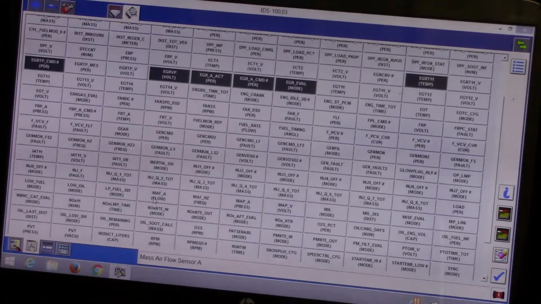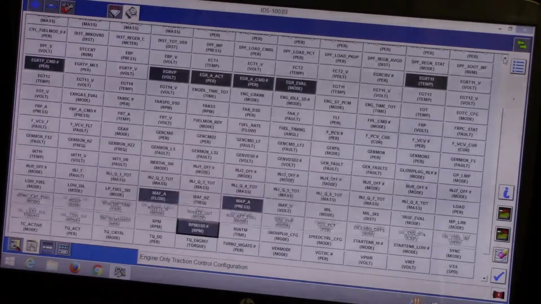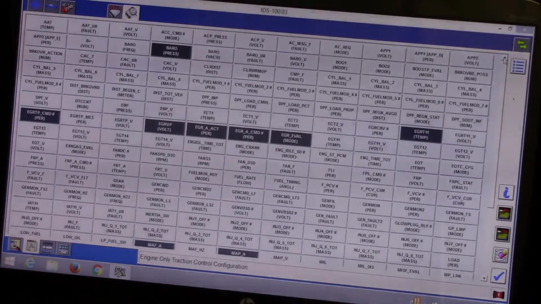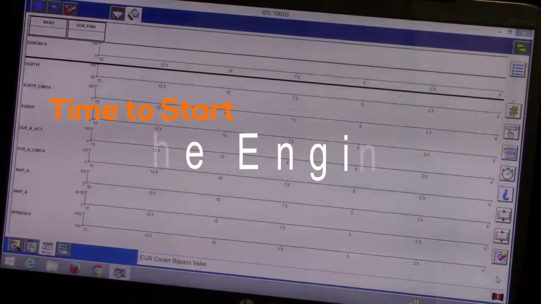Let's get MAP actual, mass airflow actual, and we need RPM. We're going to control the RPM, so we get RPM desired. And we also get our cooler bypass, if I can find it. There's our bypass. So let's see what we're looking at here.